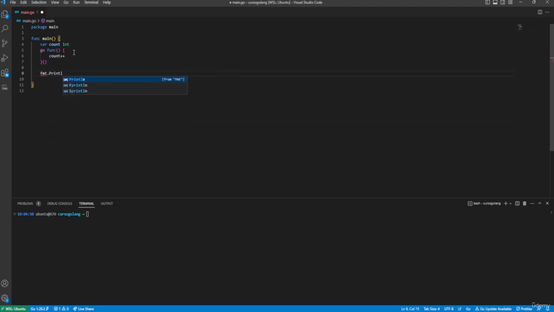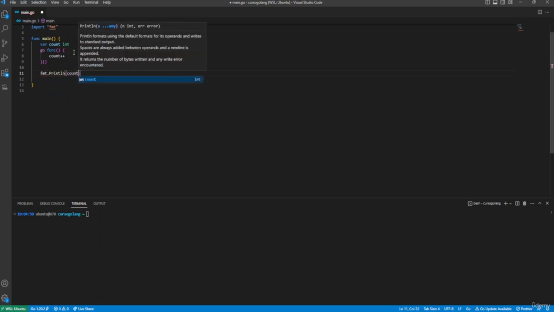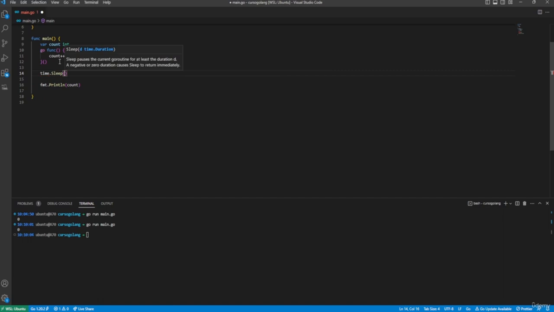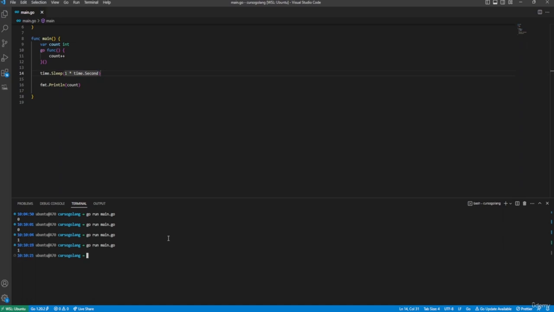So the first problem here is that we are not going to see the correct value of the variable. This is happening because the goroutine didn't have time to finish before the program finishes. So let's wait a little in the main program and see whether the goroutine will have time to finish. Now we see that it had time to finish before the main thread.